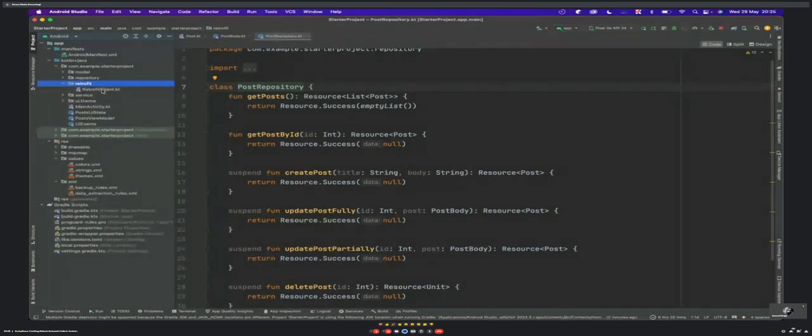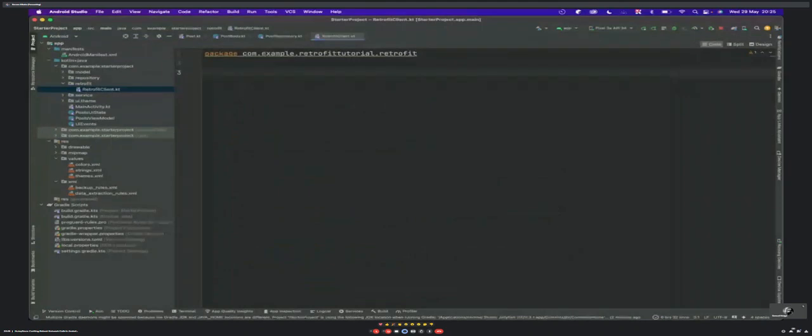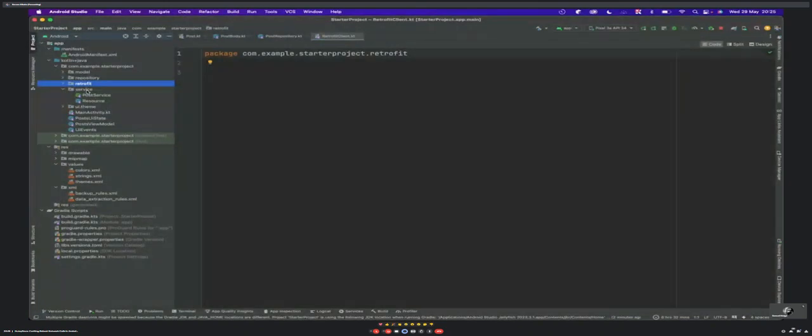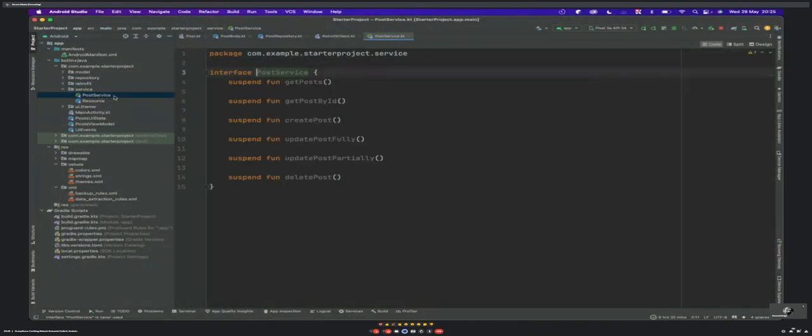Cool. And inside here we have a retrofit client. Right now we don't have anything here, but we're going to implement it in a few. Then we have a service. Our service is just a place where we can host our endpoints. You can think of endpoints as addresses to where certain resources are in the server. If you want to get the post, you have to put the address of where we can get this post in the server. If you want to create a post, you have to give it an address. So in a few minutes, you'll see what we mean by that.